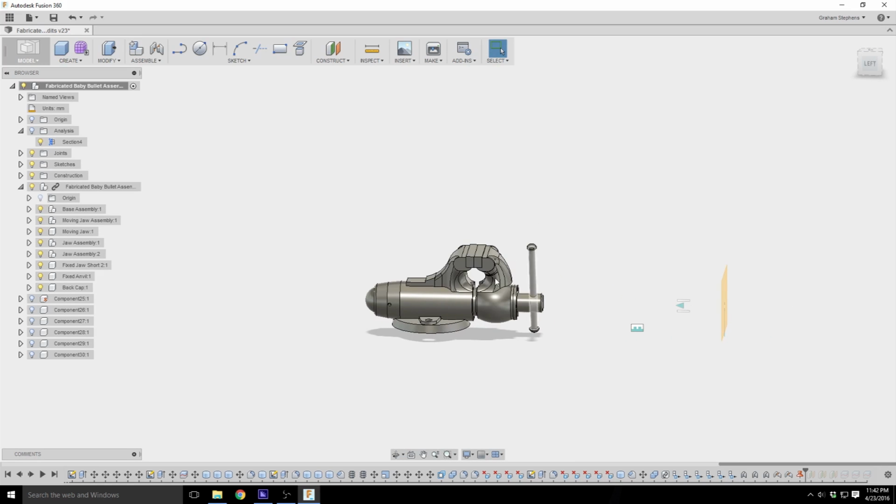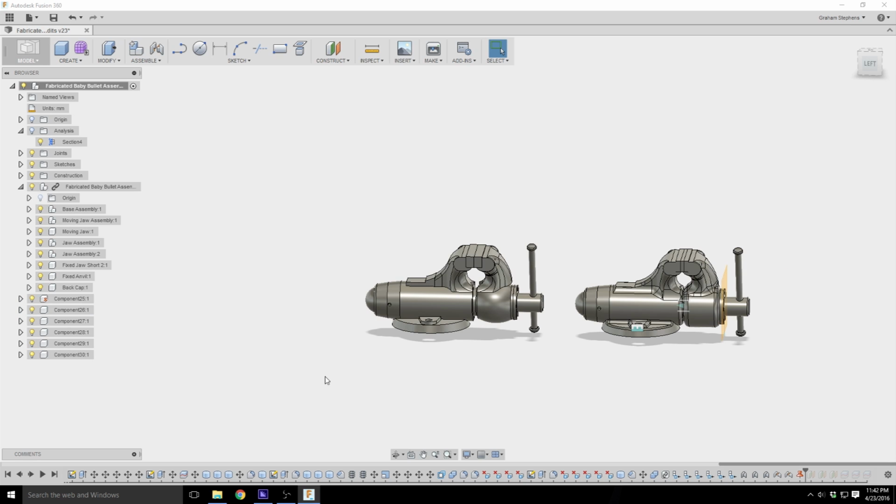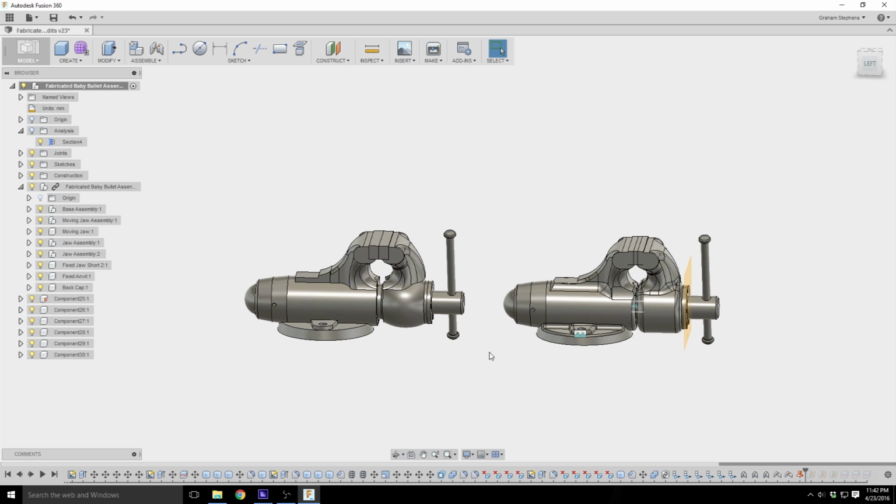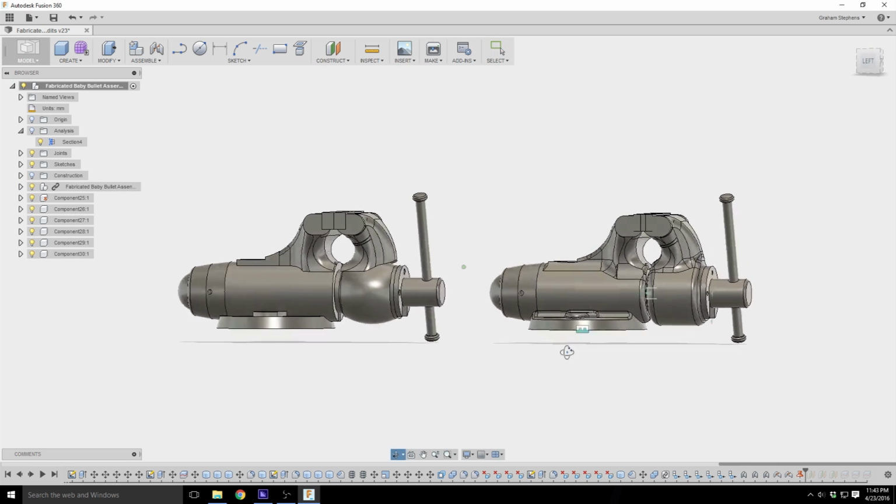The first thing I did was take his model and copy it over, just so you can see the difference between the two. Right off the bat, you can see the fillets and all that stuff. I'll go quickly through the timeline and you can see the difference.